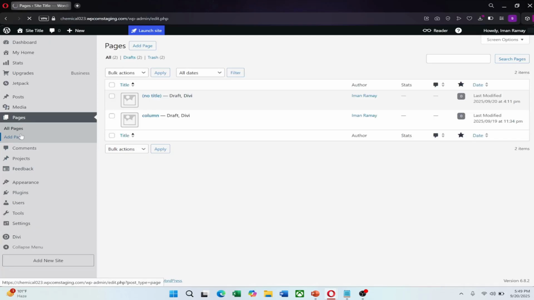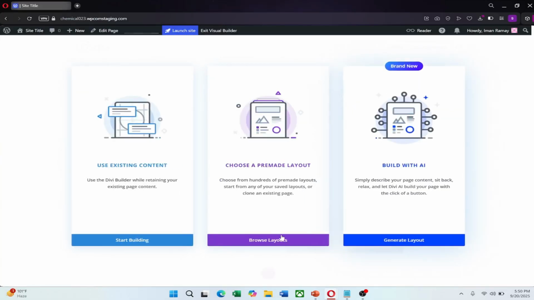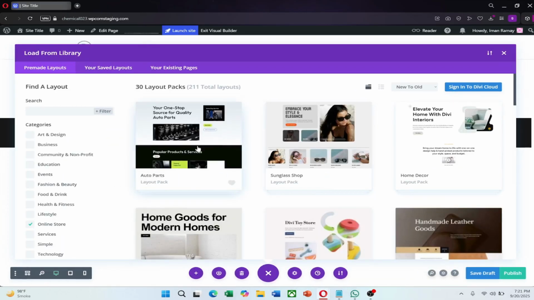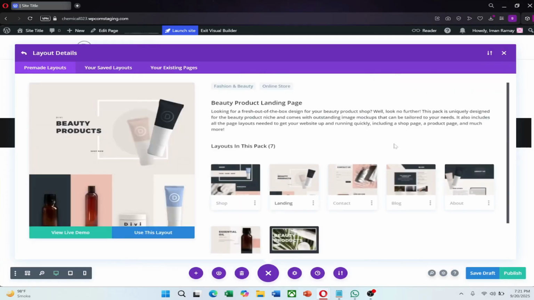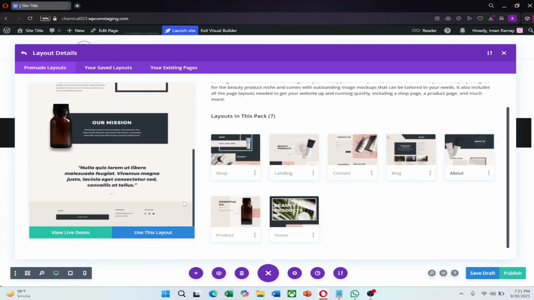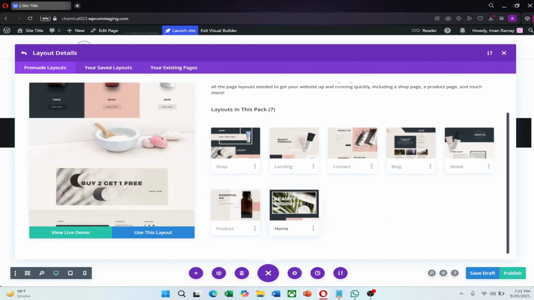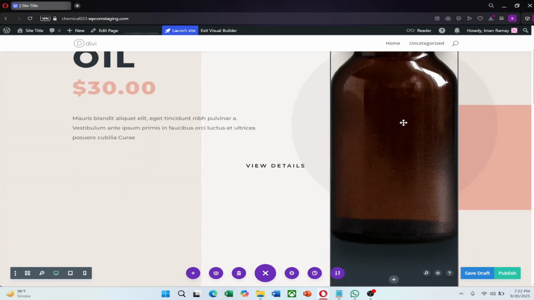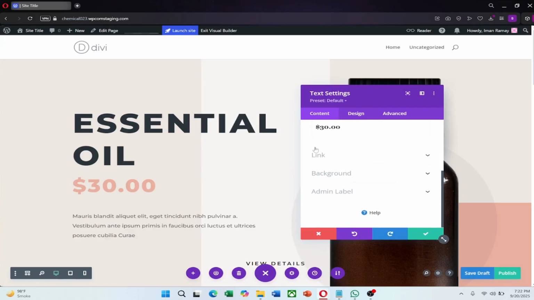Next, open one of your WooCommerce product pages and click Edit with Divi. You will see options to use a pre-made layout. When browsing through the library, you can check the online store category and Divi will show you layouts designed specifically for online stores. Browse through these layouts, preview how they look, and once you find one that fits your brand, click Use this layout. Instantly, your product page will take on a polished design with professional styling.